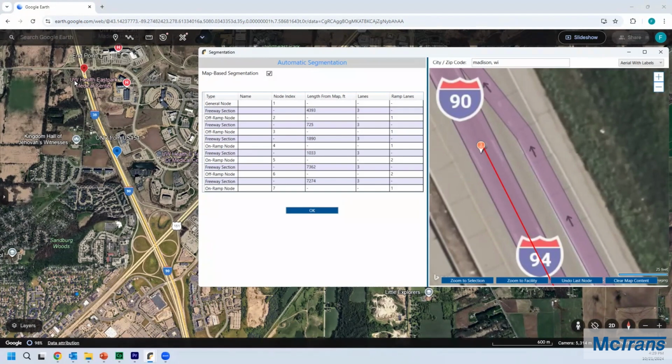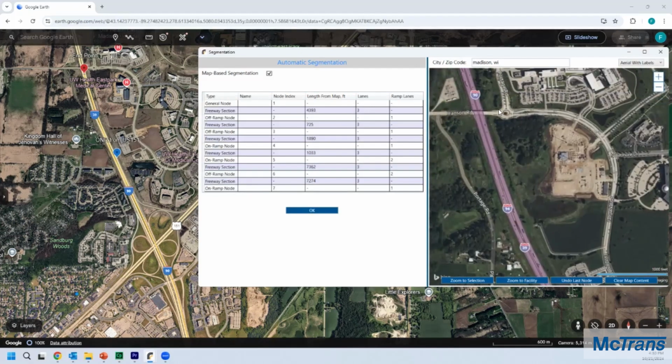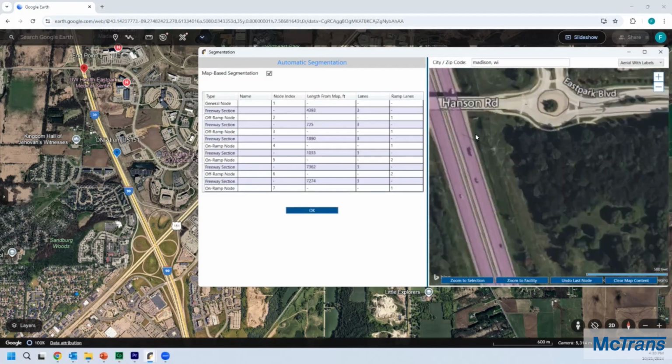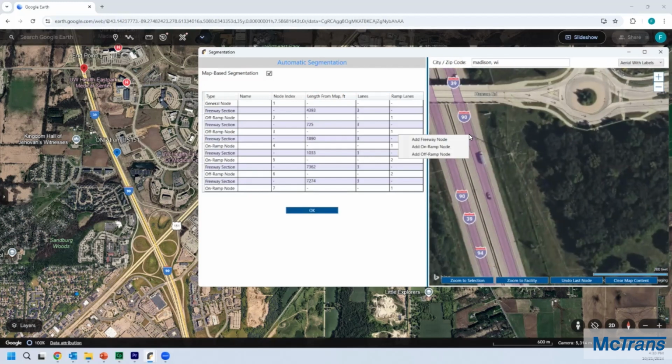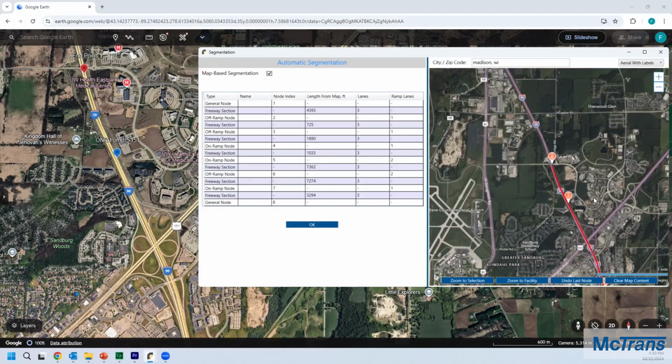And finally, we're going to finish our facility at the end point here. Let's find the corresponding spot, which will be close to this roundabout. So right click where you want to end your facility and add here another freeway node. And this will finish my list of nodes.